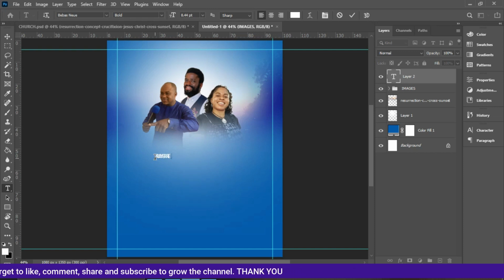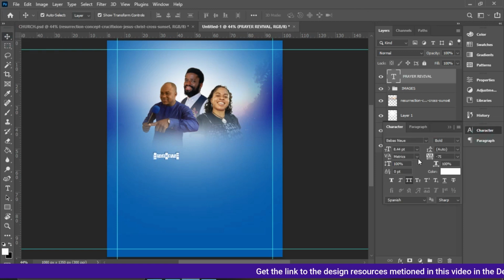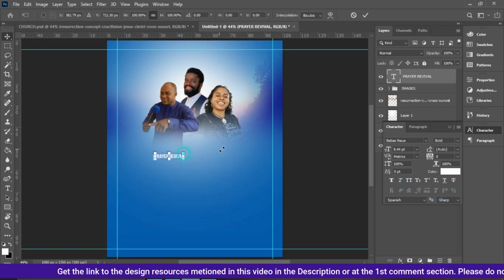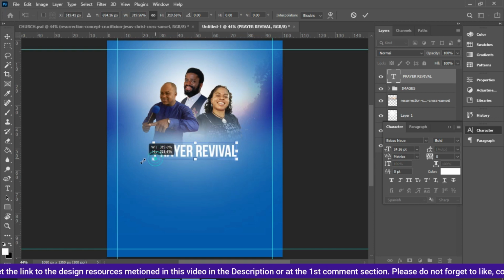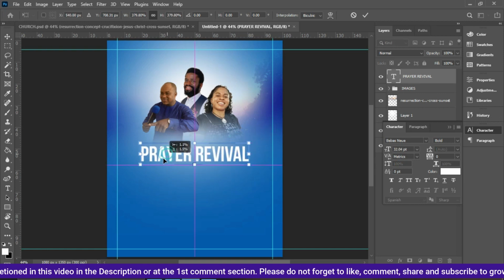revival. Okay, good. Select it, click on the tick here, and then come to your character panel, because the character is very, very important over here. Once you are done typing, make sure that you select your character, and then we need the VA to be 0, and then enlarge the font. Okay, so I have something like this, which is beautiful, very good.